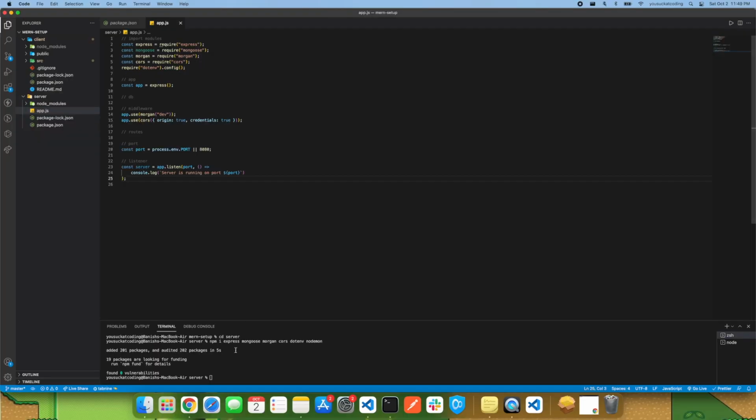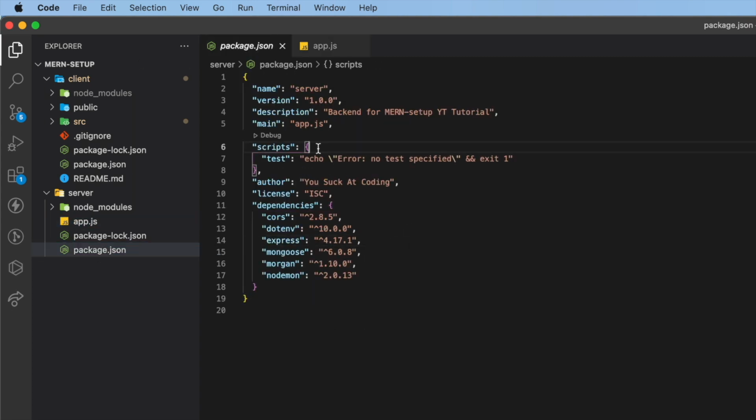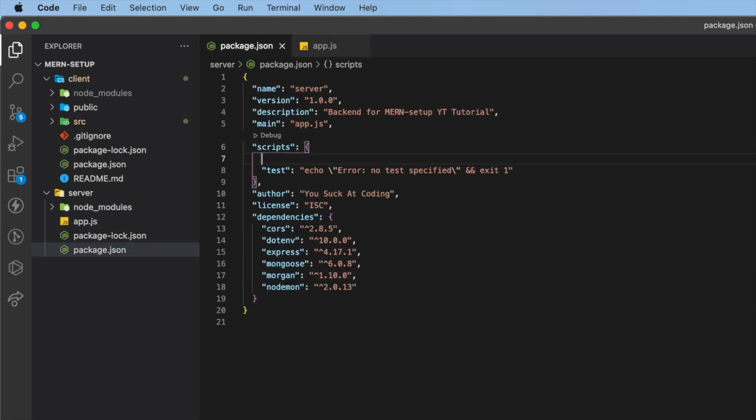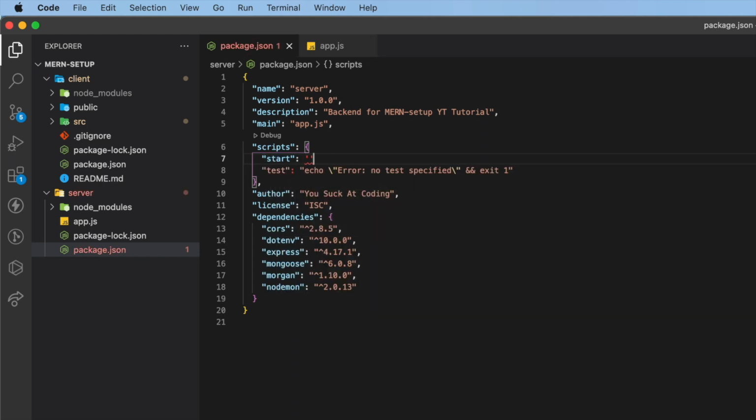Okay, so we could do an npm start, but I mentioned Nodemon earlier. What Nodemon does is hot reloading. So in order to add that, what I like to do is, in the scripts, add the key start, and inside of that, I'm going to add the command. So that will be nodemon app.js. So every time we run npm start, which will be similar for the client and the server now, for the backend, it will do nodemon app.js automatically.